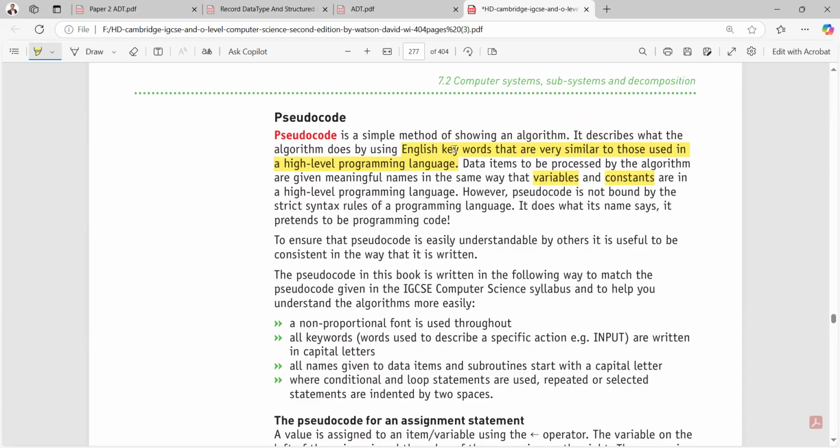Whereas constants are those values that never change throughout your program. They remain the same. So for example, of a constant, I can say that 1 day is equal to 24 hours and 1 year is equal to 365 days. So this is an example of constants that are used in a high level programming language.